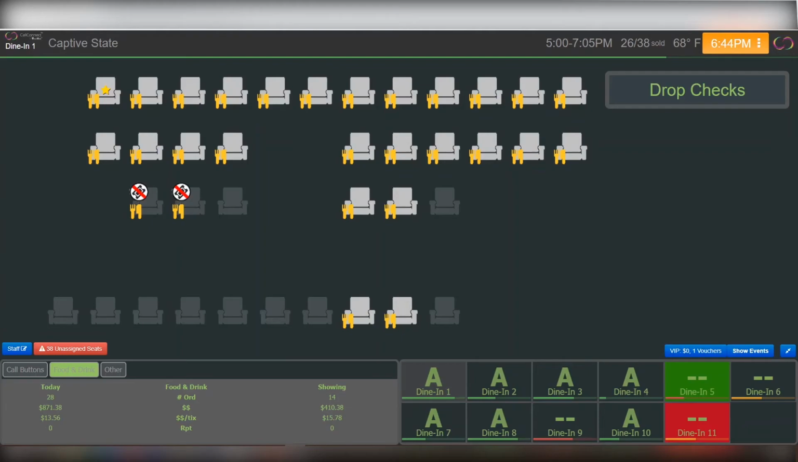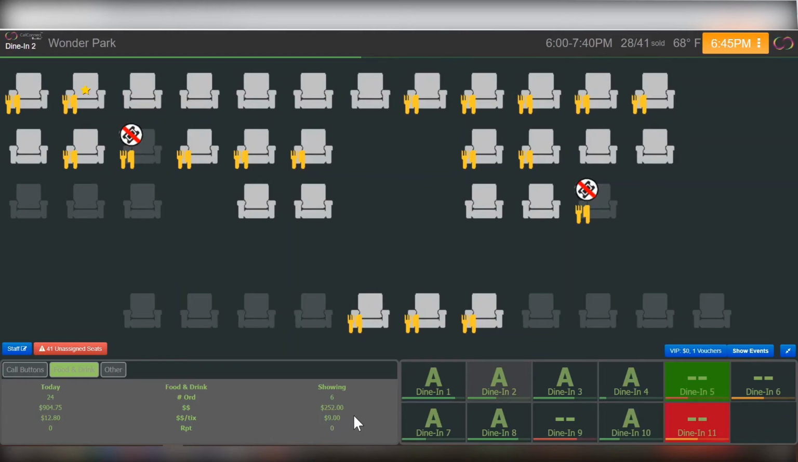The Food and Drink tab will show a running total of the food and drink orders as well as a calculation of the per cap. You can use this information to compare per caps of different auditoriums and maybe challenge your servers that they need to push appetizers and desserts because their per cap is lower. So for example, in Dine-In 1, the per cap is $15.78, but Dine-In 2, there's only a $9 per cap. It could be other things, such as maybe that movie is a G-rated movie versus an R-rated and there's less alcohol, but anyhow it gives you an indication of what the running totals are as well as per cap for every auditorium, and you can make adjustments accordingly.